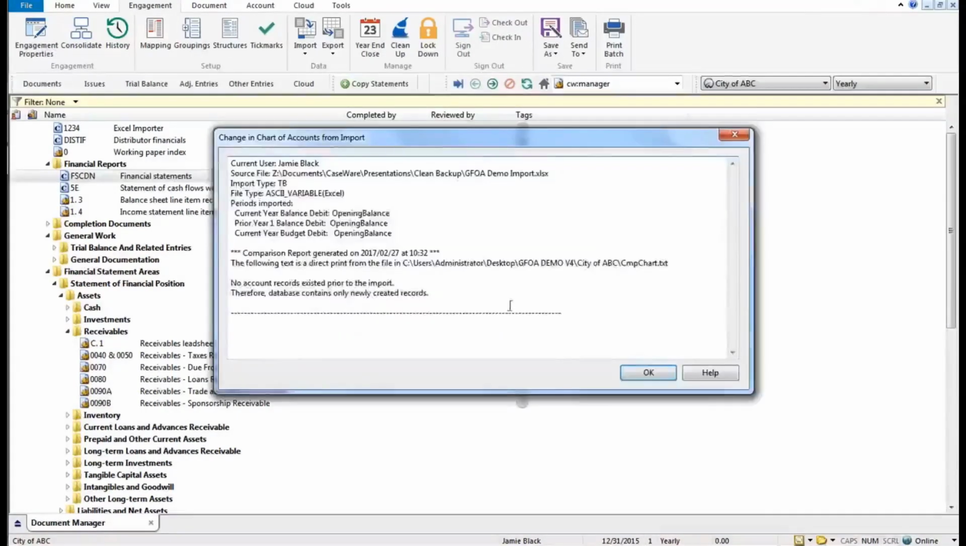Step number one is we have a full audit trail that's starting immediately. What user brought in what file? What GL balances did they bring in? Current year, prior year, and budget? When did they do this?